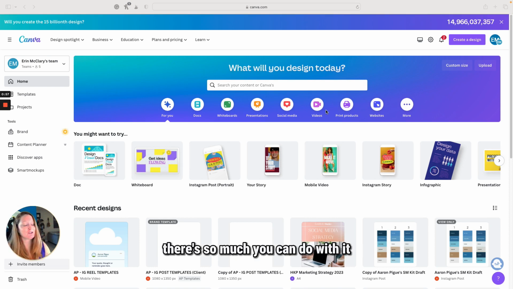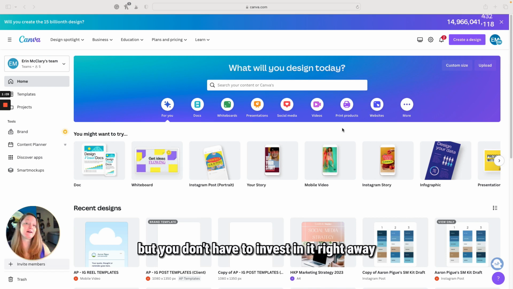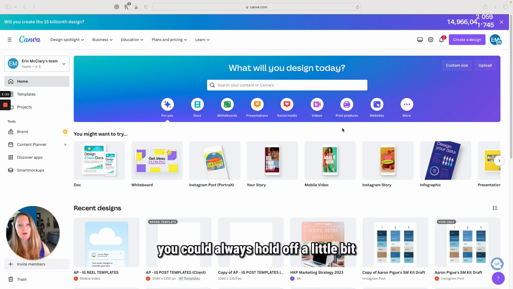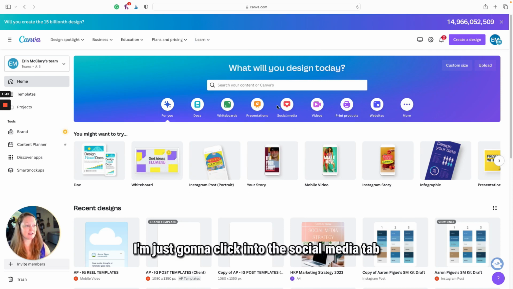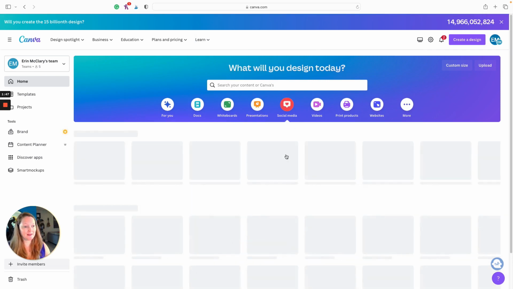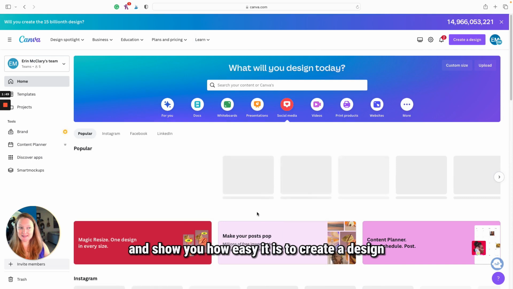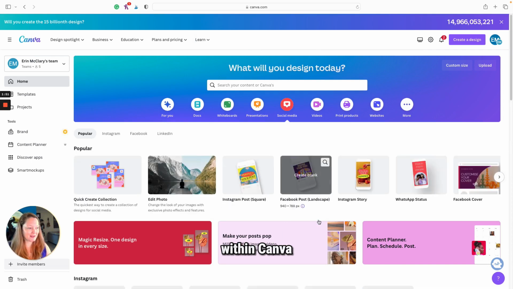There's so much you can do with it, between elevated templates, additional stock photos, as well as the scheduling platform that it has, and just so much you can do. But you don't have to invest in it right away. You could always hold off a little bit until things get moving more in your business. But for right now, I'm just going to click into the social media tab right here and show you how easy it is to create a design within Canva.